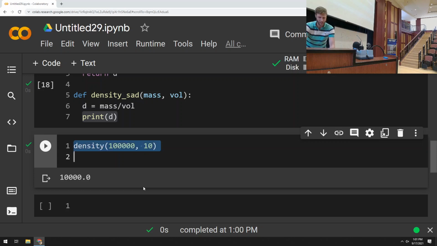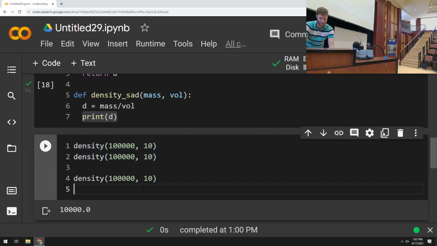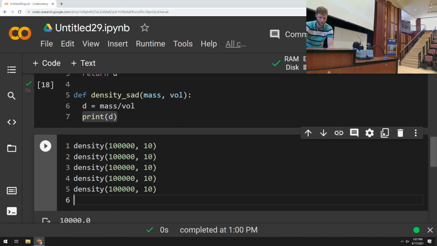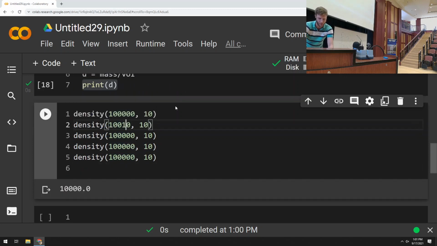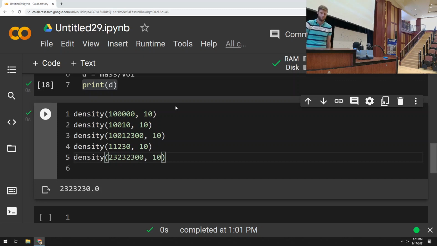In fact, let's see what happens if I do this. I'm going to call it a bunch of times, maybe with some different values. One, two, three, four, five. I called it 5 times, but what do we see there? Only one. Only the answer for the last one. Colab will only show you that last value if it's the last line. Gotcha.